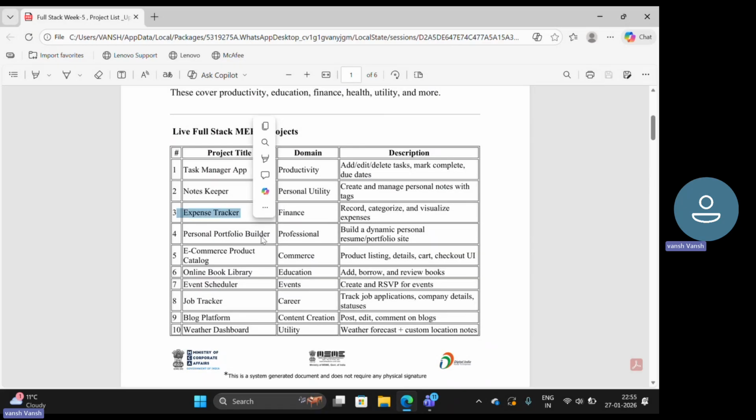Expense tracker: record, categorize and visualize expenses. Now what does it mean to visualize expenses? The term is used so that you can add some pie charts over there, and it is easily done through multiple JavaScript libraries and other libraries. It will show how much you have spent on which particular section. So this is your expense tracker.